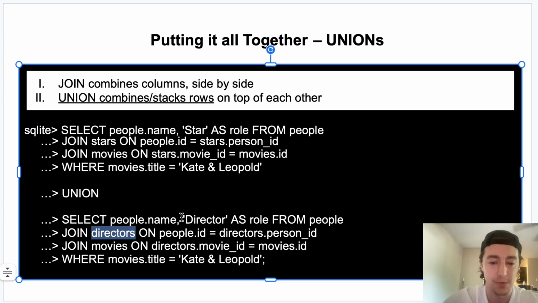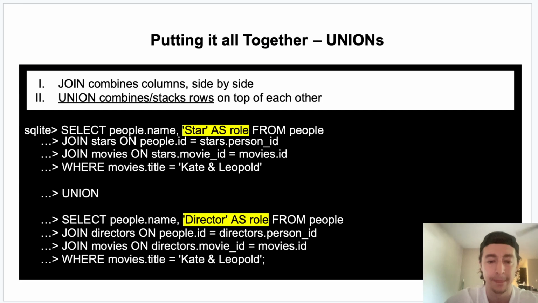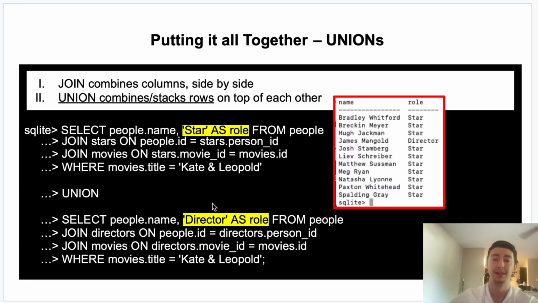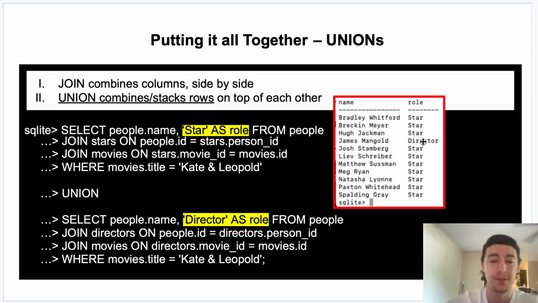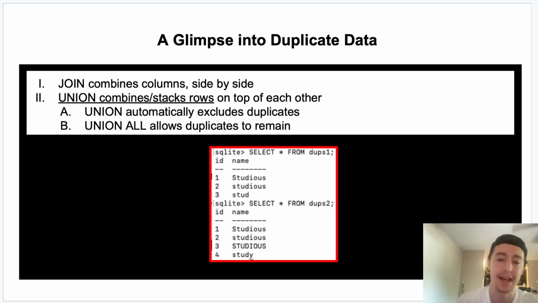And here you can just see that we're using an alias to say whether they are a star or a director in our resulting table. And what's this going to give us? Bang! Perfect. We have the names of all the people that were in Kate and Leopold, and we have their role thanks to our union. So this guy was a star, director. And see how we were able to put the rows on top of each other with union. Pretty cool.